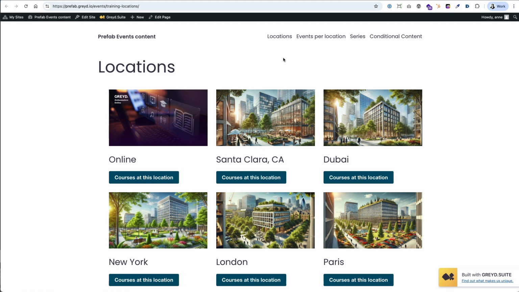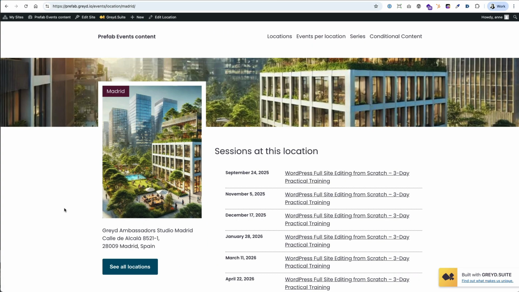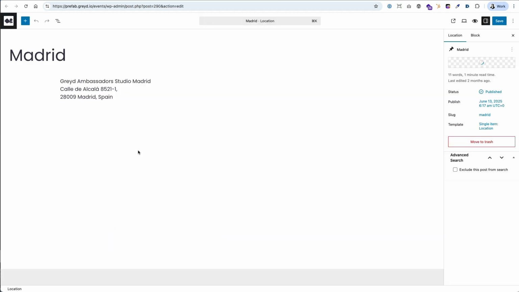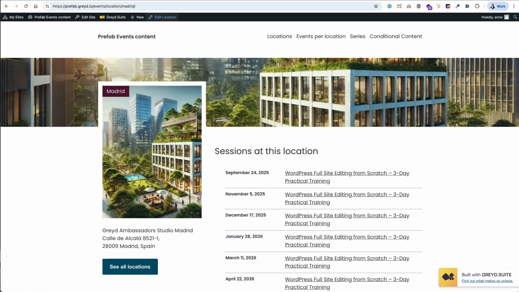This is a very simple, straightforward page. It displays a query loop with the locations, but now we go into, for example, Madrid. Actually, the post itself is very boring. If you go in, all it has is the name, the address, and the featured image. But it shows a lot more. And this is happening in that template.